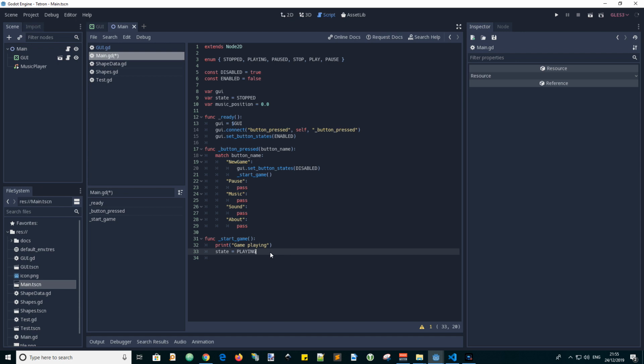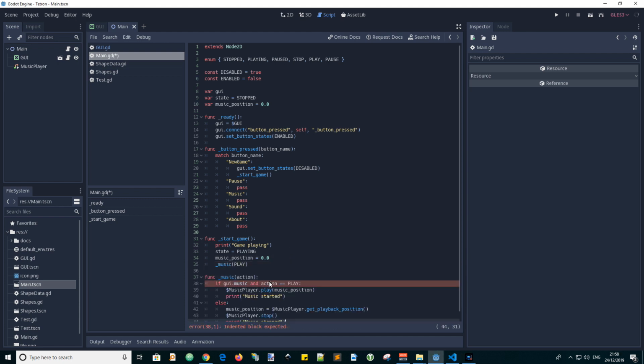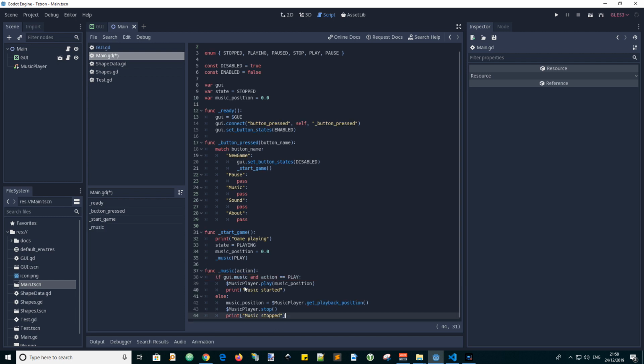And also we'll insert a _music function that accepts inputs for the actions of play, stop or pause of the music. So the music function has an if-else statement, and if we want to be playing music and the input action is play, then we start the music player. We start the music player from the saved music position in the track, and we print a message to the output window of music started.